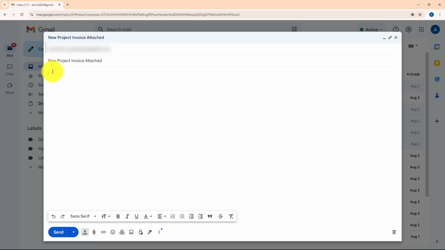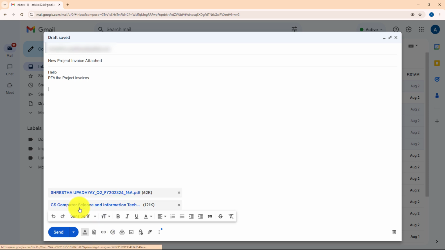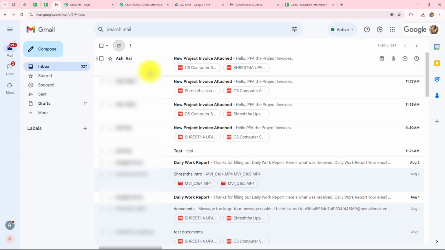And here I am going to simply enter hello, please find attached the project invoices, and I will simply attach the documents over here. And here I'm going to attach more than one document. That means I'm going to attach multiple documents over here. So now I'm going to click on send, and here we can see that on our account the email is received along with the 2 attachments, and here we have the subject.